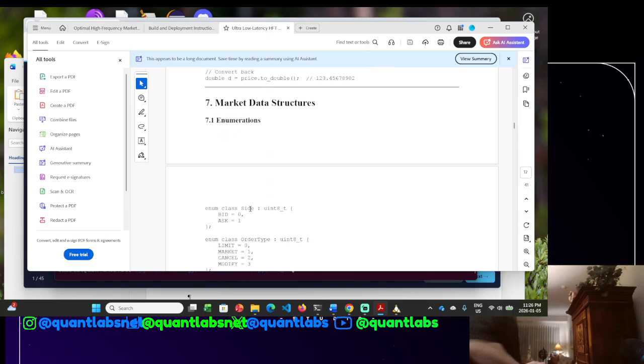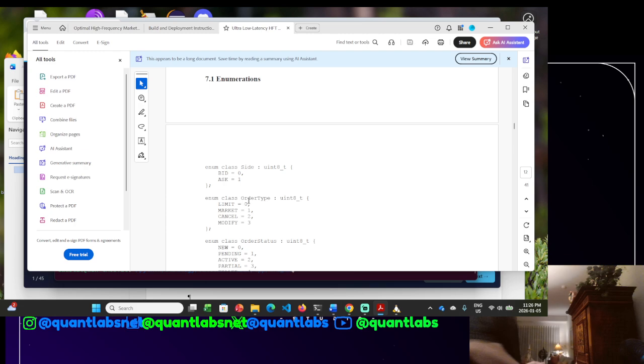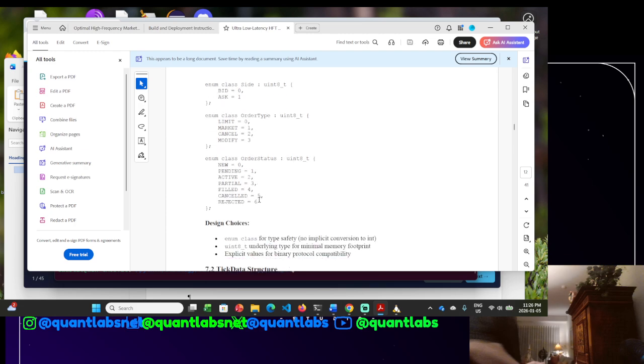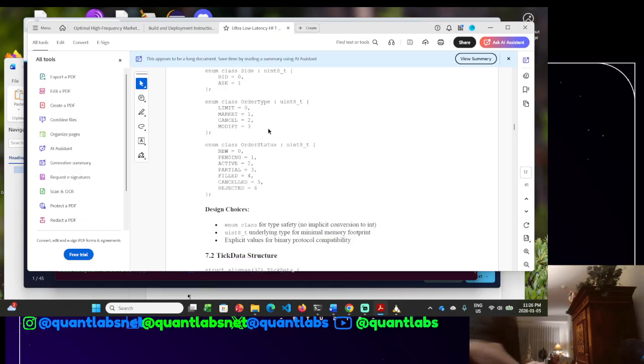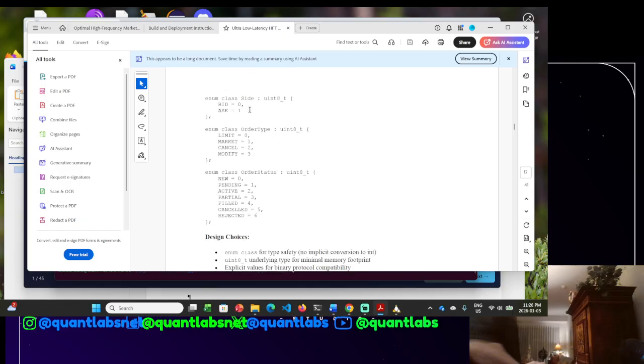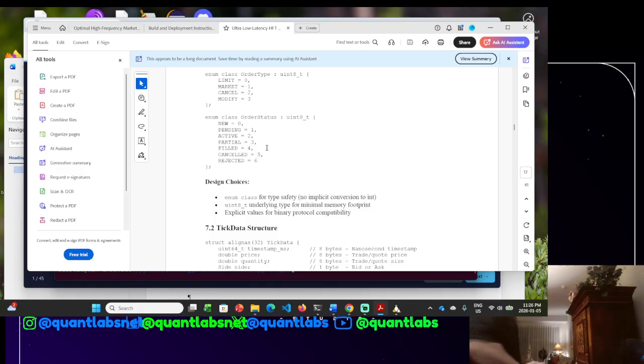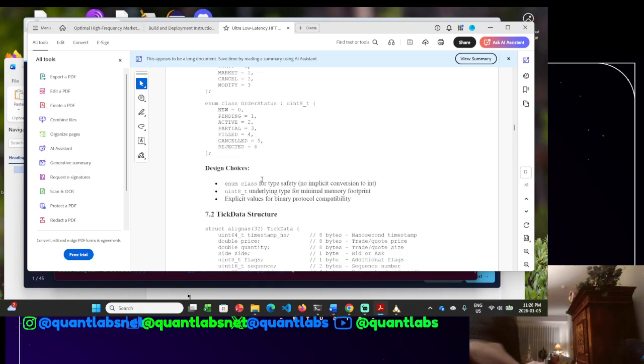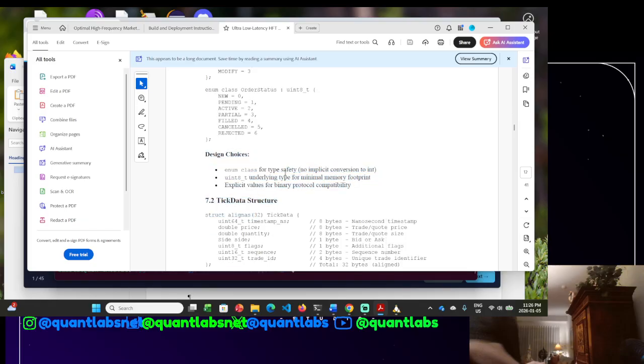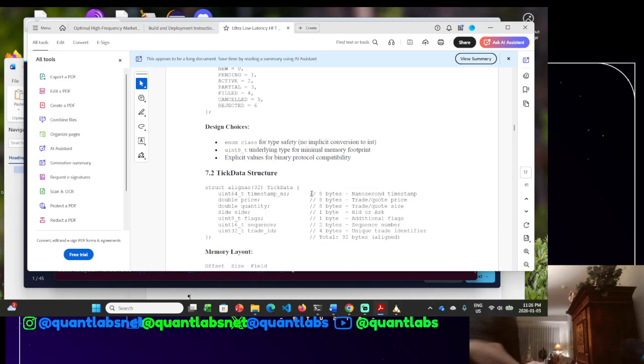We also have market data structures on the enumerations, which can be pretty standard as well. Order status, order type, the side that you're on, buyer, bid or ask, buy and sell, long, short, sort of thing. Design choices: we're using an enum class for type safety, uint8_t as the underlying type for minimal memory footprint, and explicit values for binary protocol compatibility.